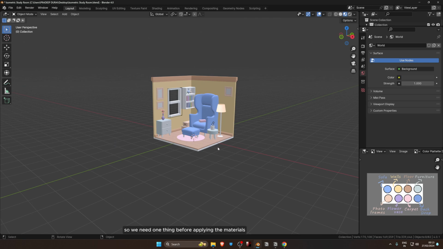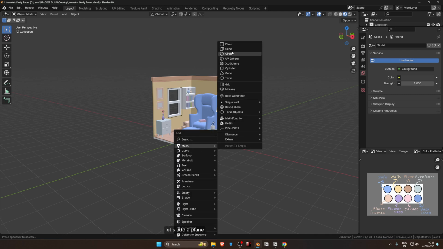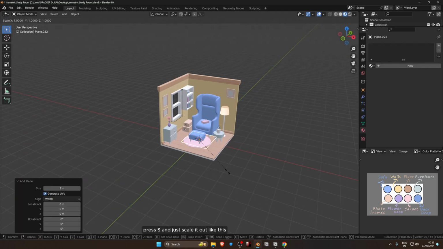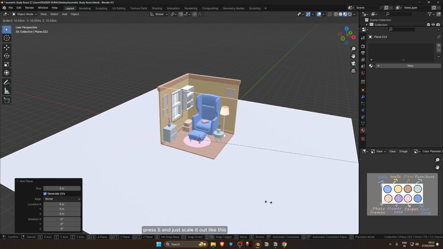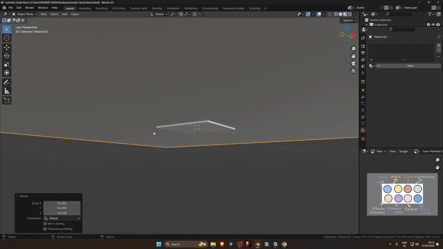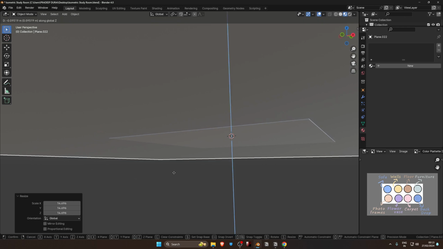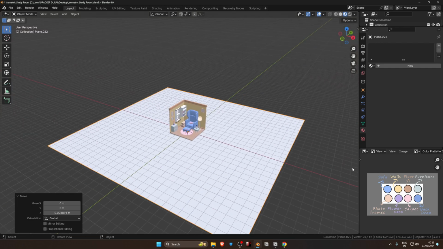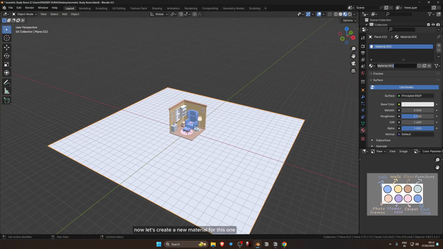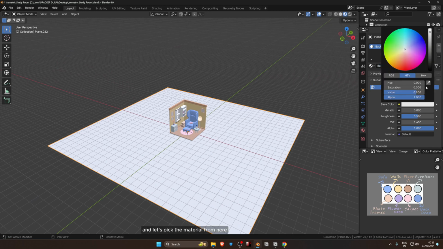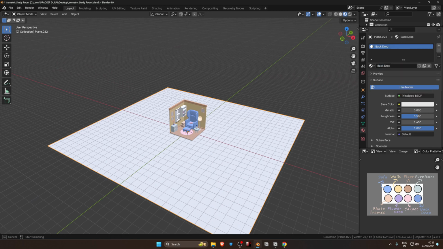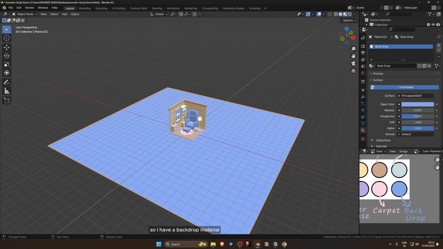So we need one thing before applying the materials. We need a backdrop. So press Shift A, go to mesh. Let's add a plane. Press S to scale it out like this, and press G and Z to move it down. Let's stop right there. Okay, now let's create a new material for this one. Let's call this backdrop, and let's pick the material from here. So I have a backdrop material.